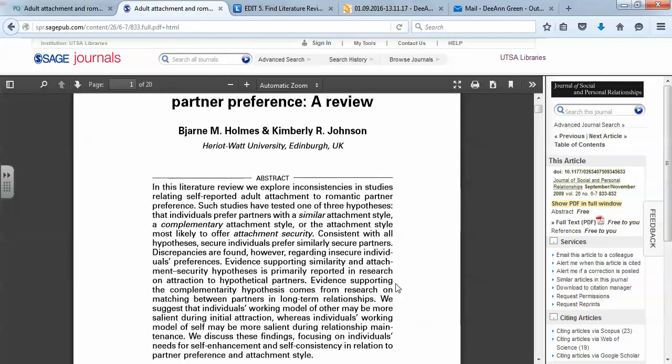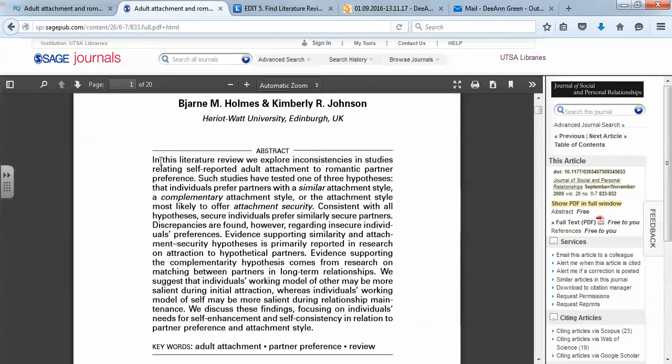We can see the author's goal here in the abstract. They're exploring inconsistencies in studies relating self-reported adult attachments to romantic partner preference, and the hypotheses they were testing, that individuals prefer partners with a similar attachment style, that individuals prefer partners with a complementary attachment style, or that attachment style most likely to offer attachment security.